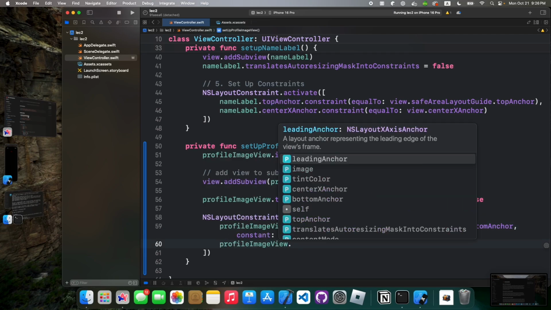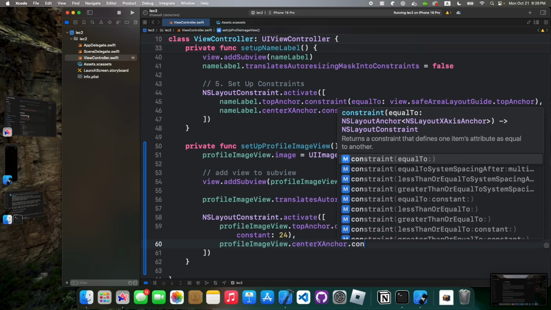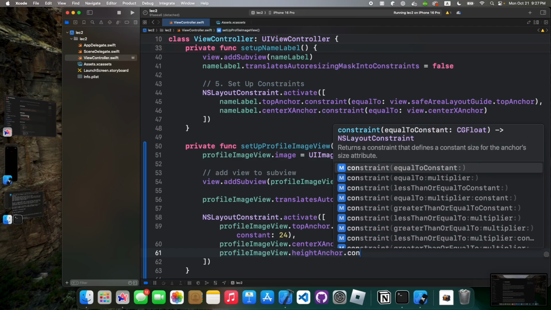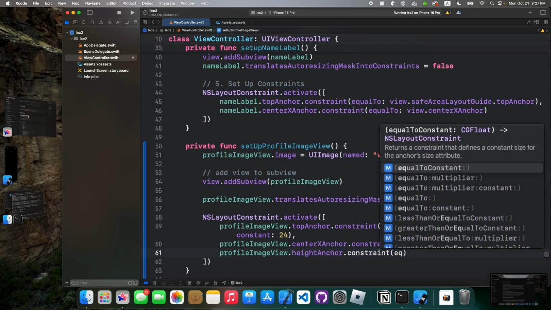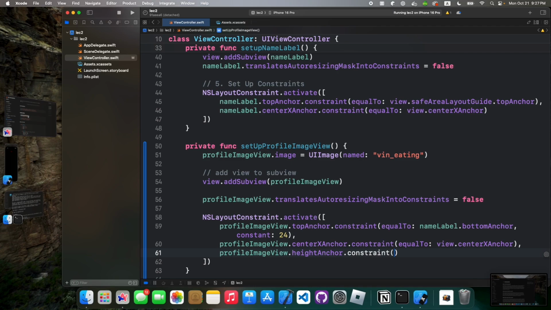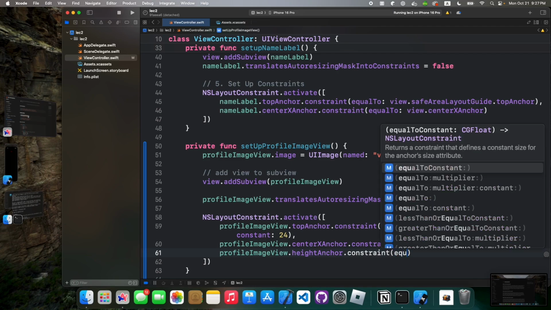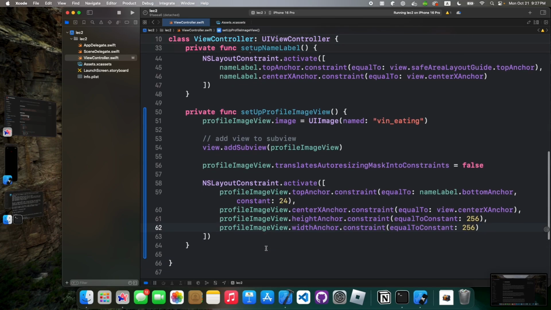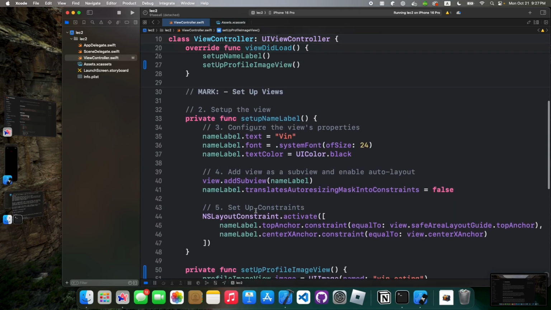I can do this for the centerXAnchor too. I can constrain that to the view again, because I just want to put the profile image view in the center of the screen. And then there's two more. We want to set the height anchor, and in this case, you can just set constants. It was yelling at me to do the right thing. Equal to constant, and we want to do 256. That's just setting the height. And then we can do the same thing for the width. I'm just going to copy this, and then say widthAnchor, and constrain that to 256 as well. And then, yeah, that should be all good.